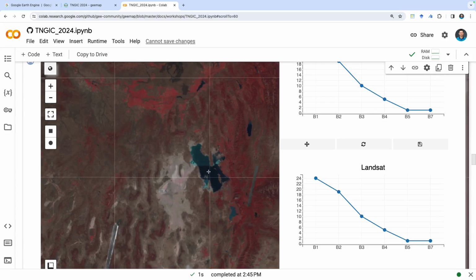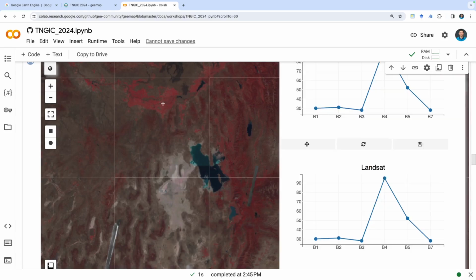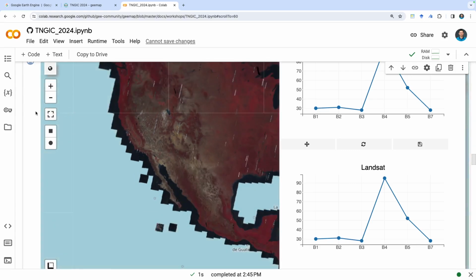Right, so this one is just the water. So for water, the spectral signature is decreasing. But for vegetation, it's different. You're going to have high reflectance in the near infrared band, right? So it looks something like this.